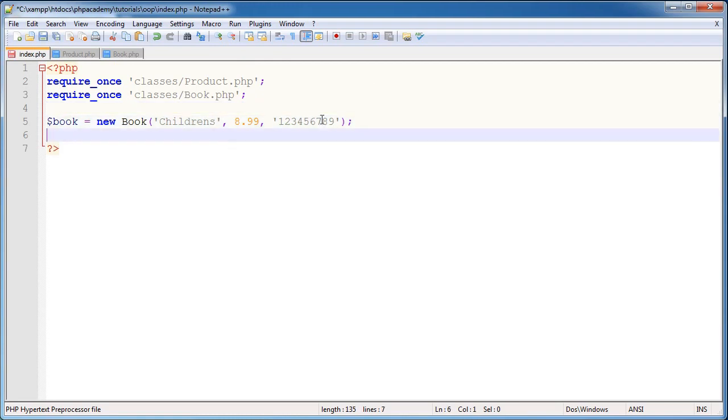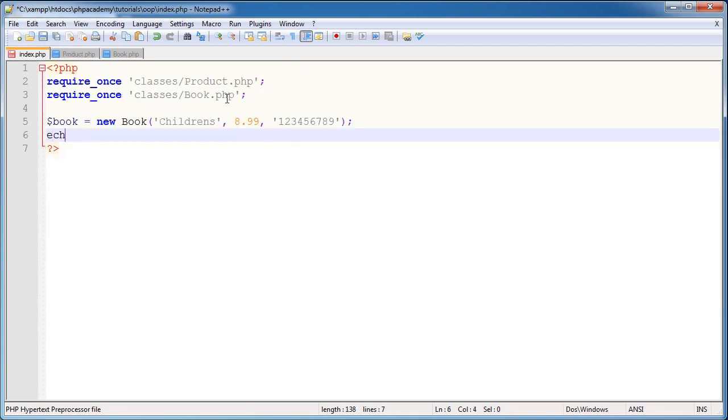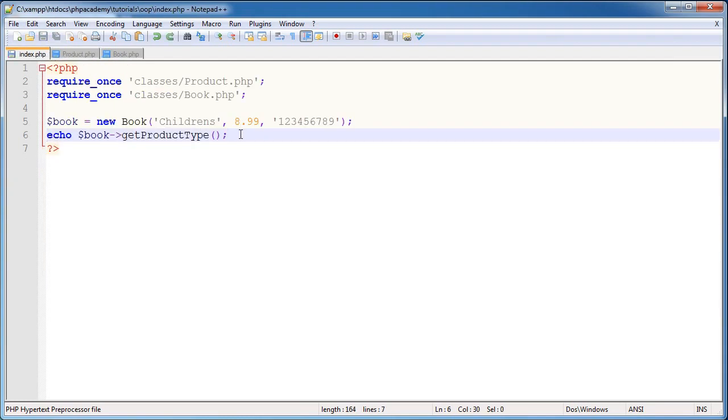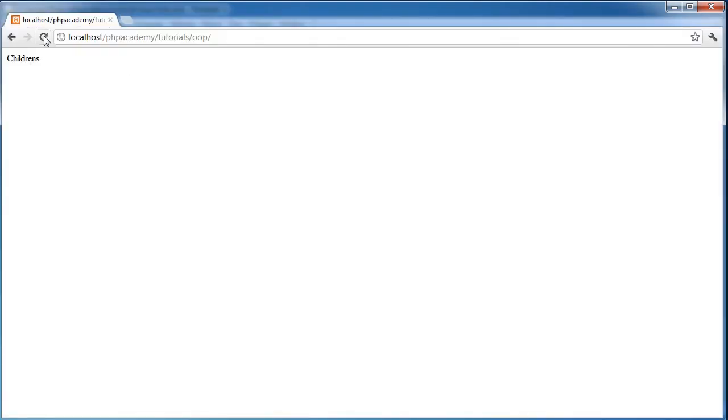Okay, so let's go ahead and try and get the product type and the product price. So echo this. In fact, let's just do it individually. It's going to make it a lot easier. So book get product type. Now we would expect children's to be displayed. So let's go ahead and refresh. That's right. So let's go ahead and now say get product price, and then we'll do the ISBN as well. So we need 3 here: get product type, get product price, and get product ISBN. So let's go ahead and refresh.